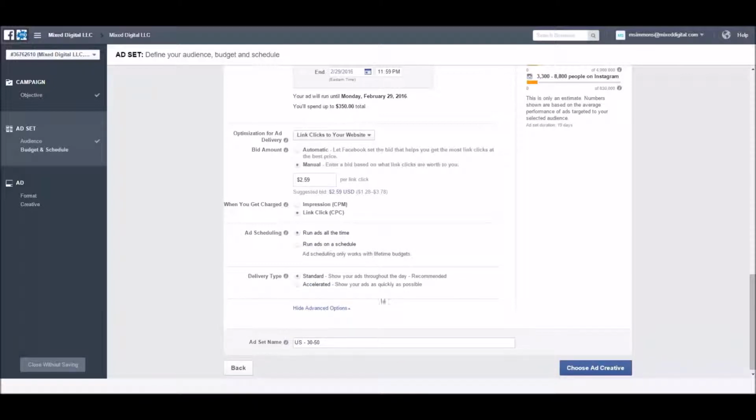All right, so delivery type, standard versus accelerated. Standard spreads it out during the course of a day. It kind of evenly spends your budget. Accelerated spends it as quickly as possible, which if you have an unlimited budget, then that's fine. And if that makes sense for your business, then go right ahead and do that. In most cases, we want to do it standard and let it kind of slowly spend the money.